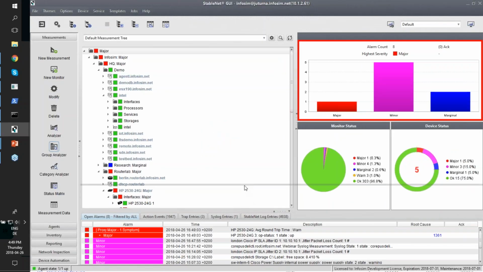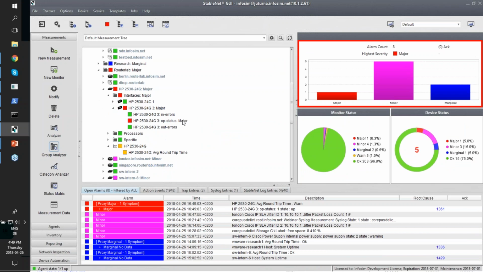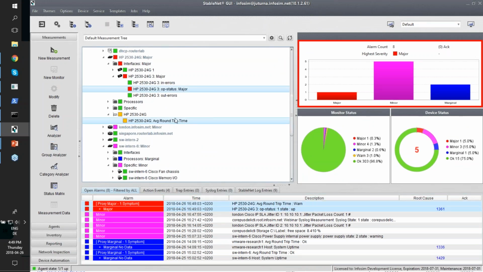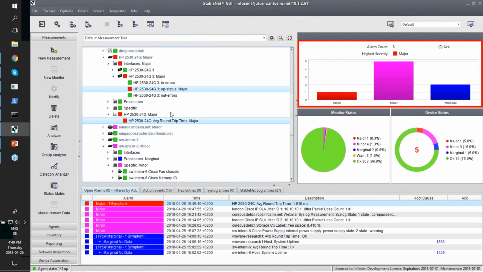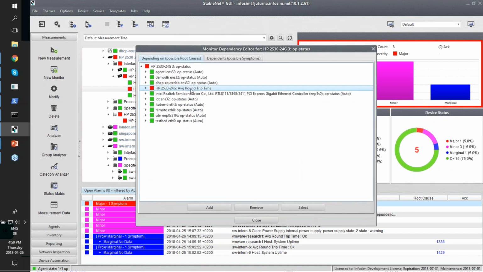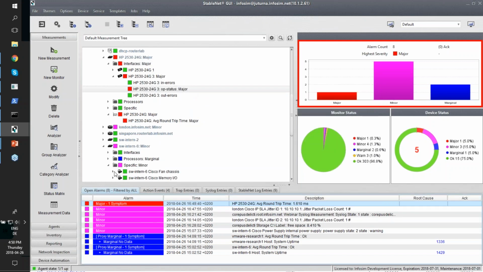Okay, in the meantime, the root cause analysis has taken place. As you can see here, these are our 2 monitors that I have manipulated to create alarms. And what you can now see is that you do not have 2 alarms, but only 1. So you can see it here. It's this 1 alarm. Average round trip time, because according to the monitor dependencies I've shown you before, that's a possible root cause.